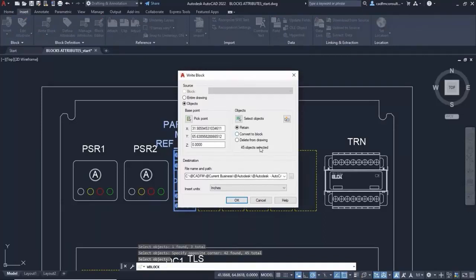I'm going to convert those to a block automatically. I can retain the original objects or I can delete from the drawing. I don't want to do either of those. I want to convert to a block in the drawing.